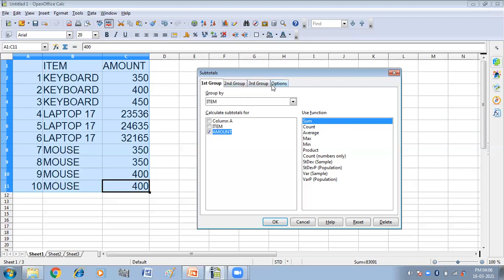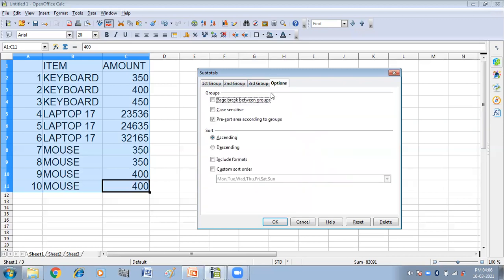Okay. Here in the options tab, we have different options given for groups. Page break between groups: if you want to get a page break between different groups, you can select this. Case sensitive, and pre-sort area according to the group, and you can also sort your data in ascending or descending order, right? So let us move to this and then click on OK.